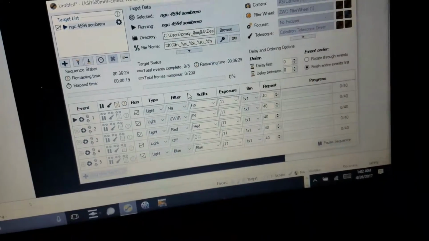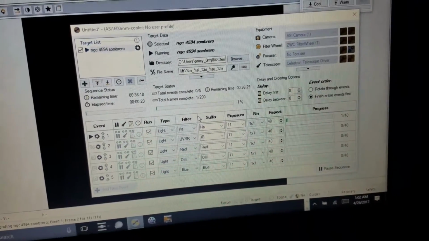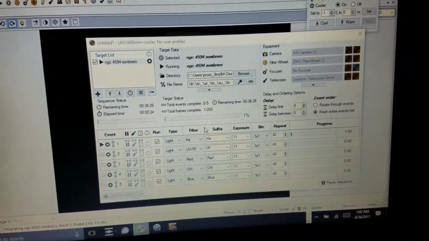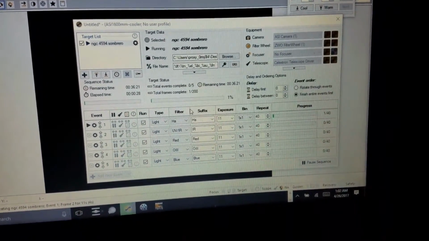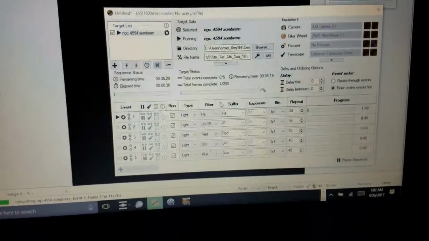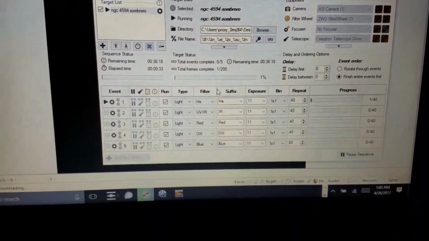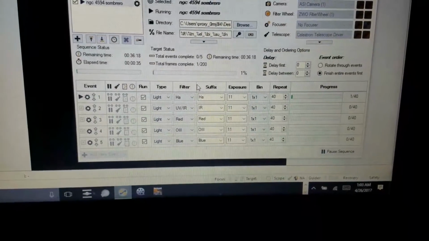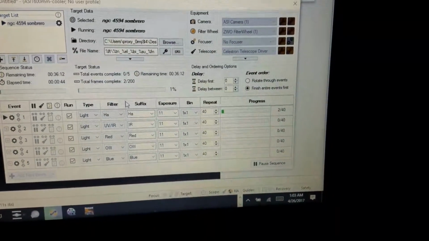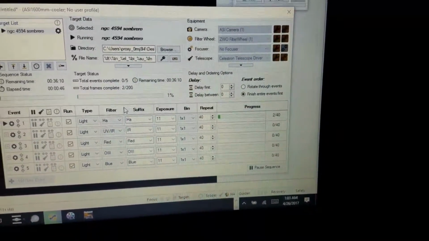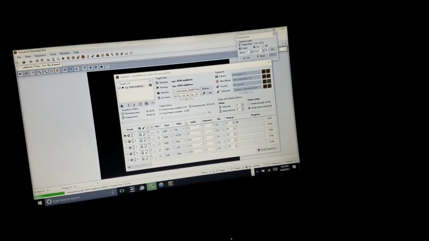Okay, I'm starting NGC 4594, the Sombrero Galaxy, and I'm using Ha, UV/IR, broadband red, oxygen III and blue. Exposure time is 11 seconds. I'm doing 40 subframes, or 40 frames apiece, and my gain for this is set at 358.